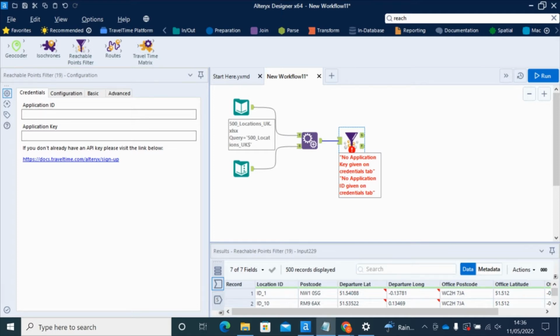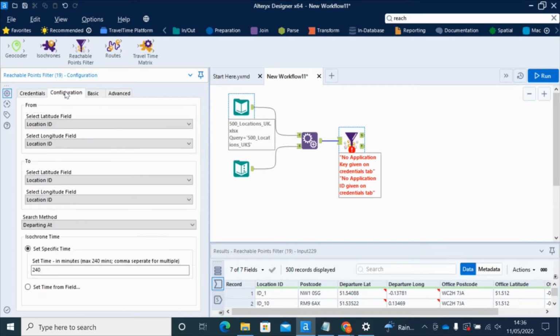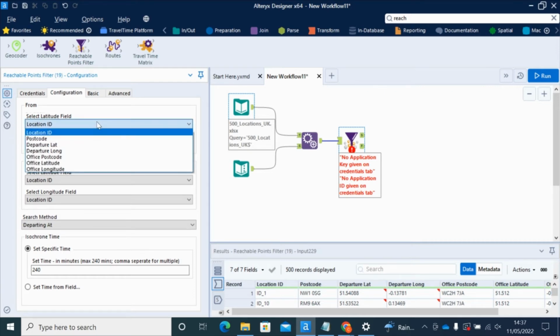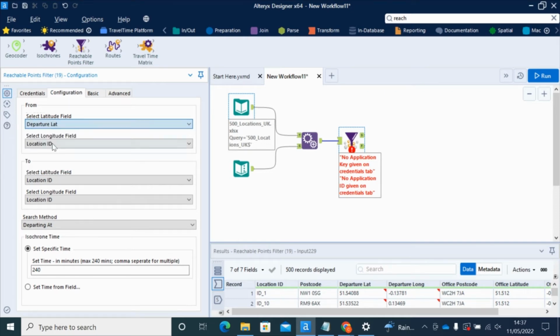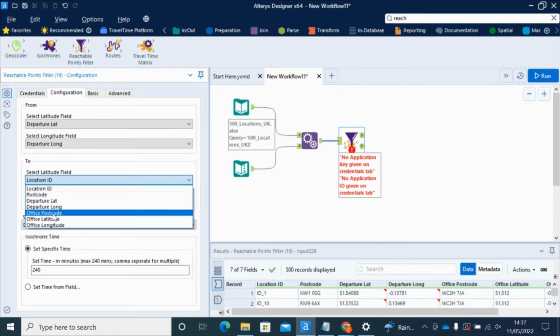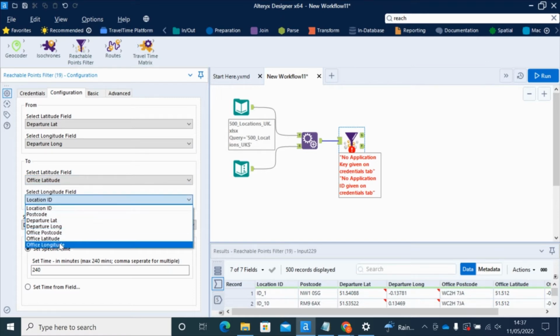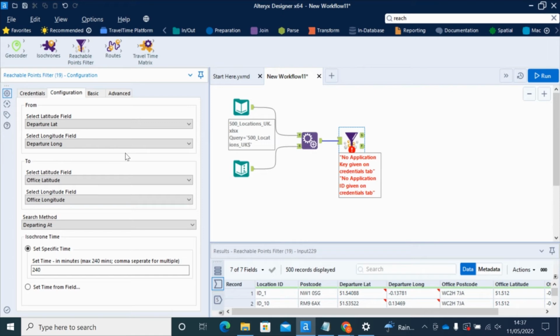So to configure the reachable points macro, first thing we have to do is to put our API key details in. You can always find your API key details just by logging into your TravelTime account. Next, in the configuration tab, we have to select the lat-long fields that we want to use from our input. So we've got our departure lat-longs, so they are coming from our 500 employees. And then we've got our office lat-longs that we're going to use as our arrival destination.